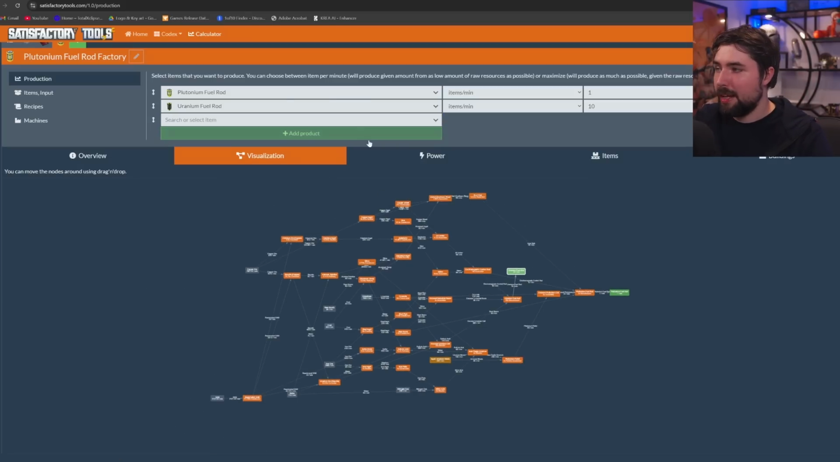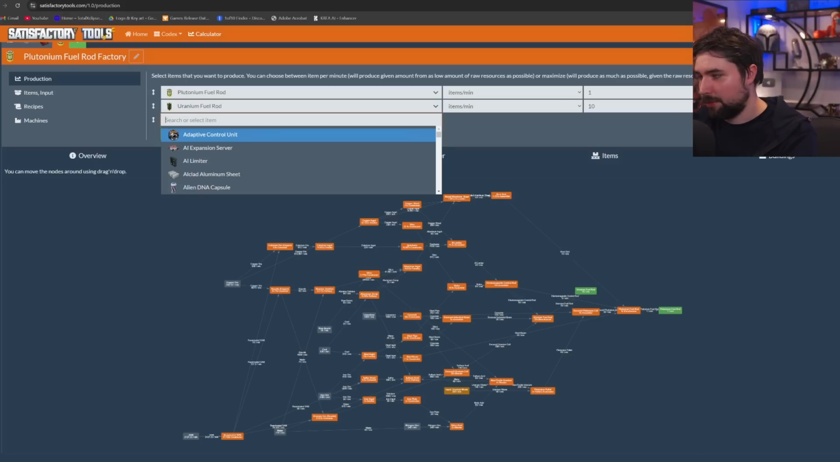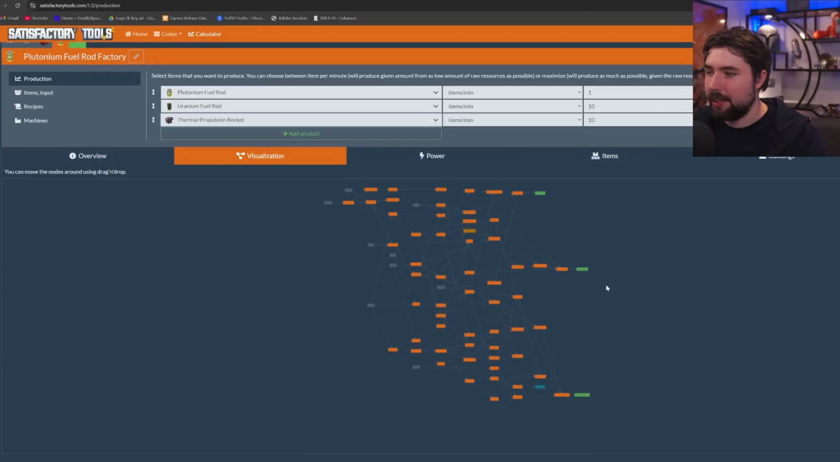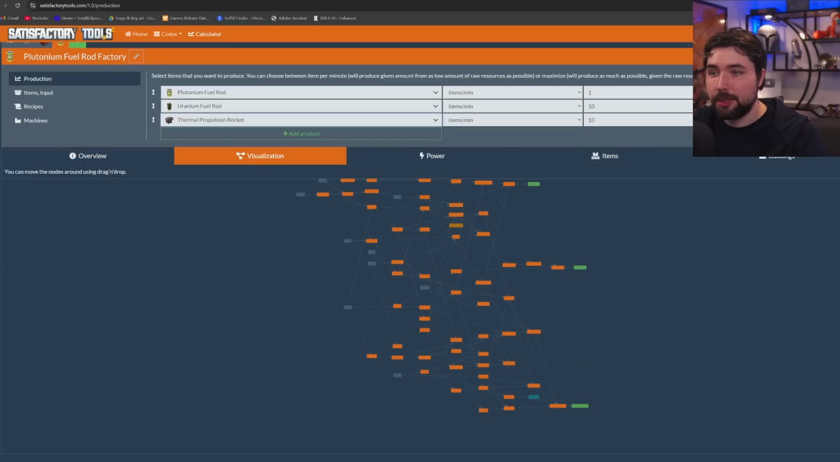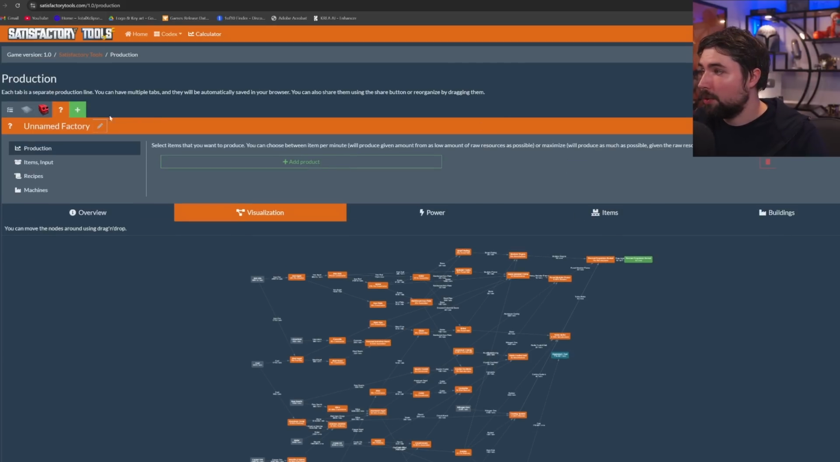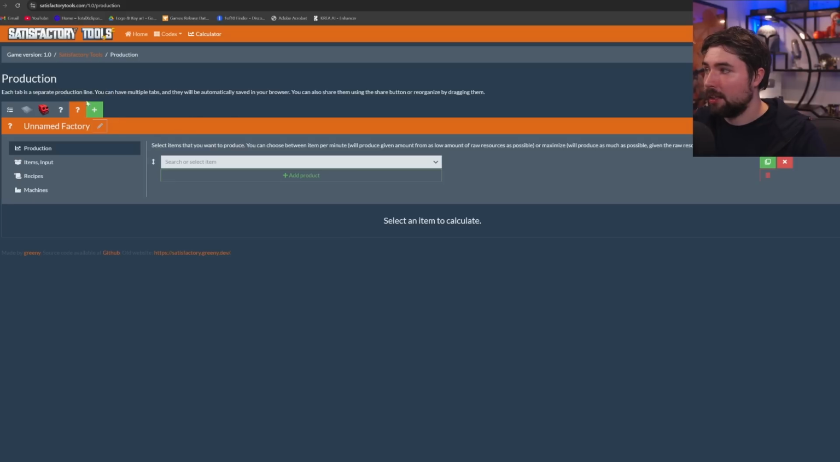But you can add as many factories as you want to this. You can do your thermal propulsion rocket factories, and you can see it's just going to get bigger and bigger. I highly recommend, if you're going to be using this tool, which I use for pretty much all of my larger builds, that you create a separate production line for each individual factory. And if you have a mega factory, rather than do it all in one tab, break it down into smaller sections, and you're going to find it much easier.